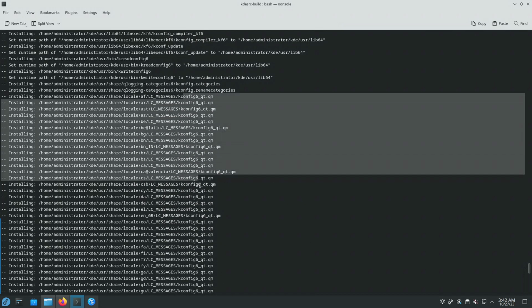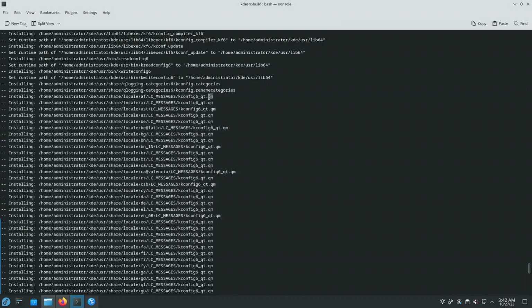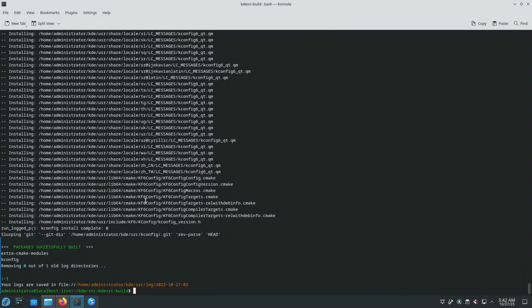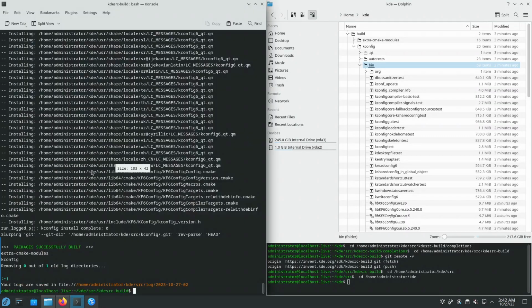And then these are translations. The files with extension QM go into tilde/kde/usr/share because they're not SO files and they're not executables. And that's it. Now we have built the KDE framework version 6 kconfig correctly.